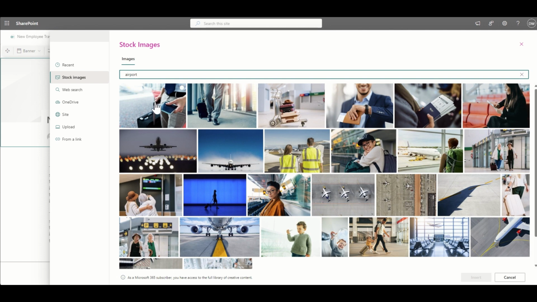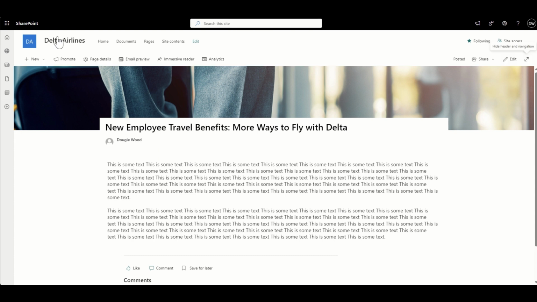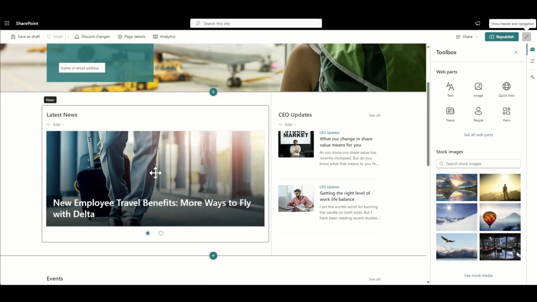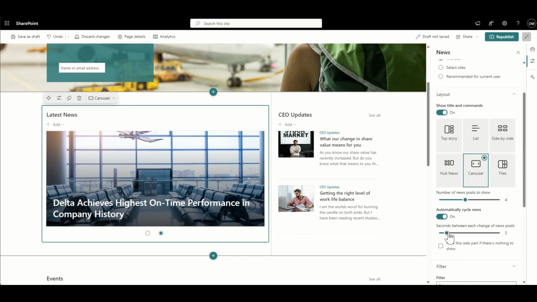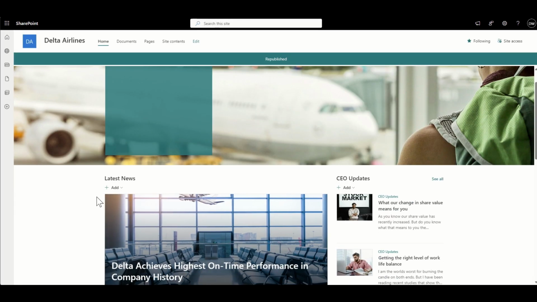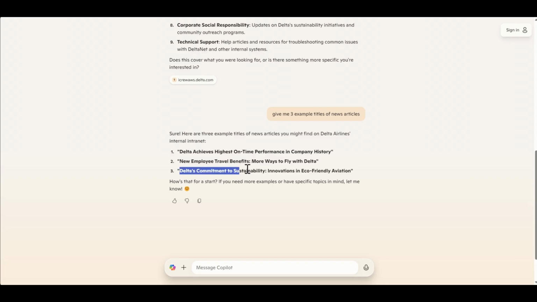And again, I'm just building out some news articles using the SharePoint stock images here to fill those image spaces. So now we're building out some great content which looks real. It looks like the type of content that would be displayed on the Delta Airlines intranet page. So now it's starting to come together quite nicely. We can see we've got this news area here.